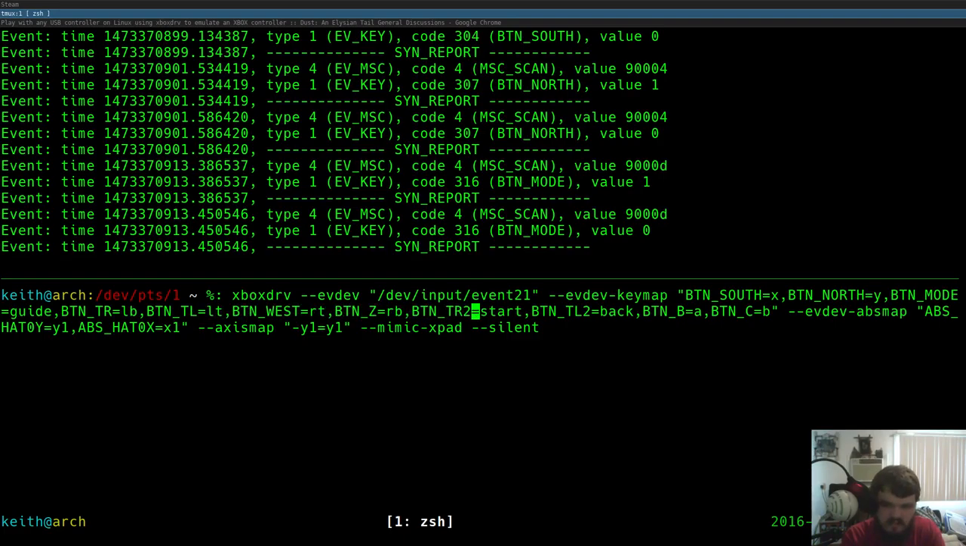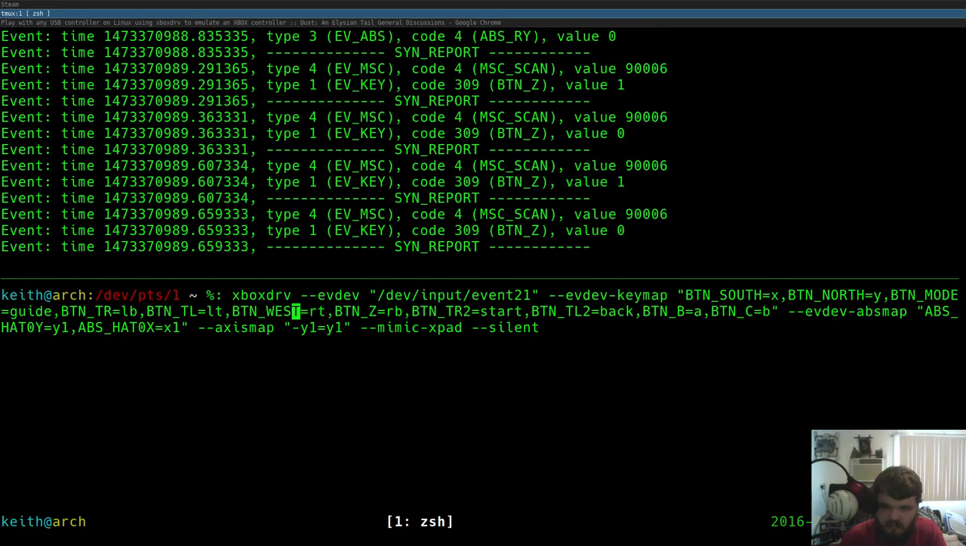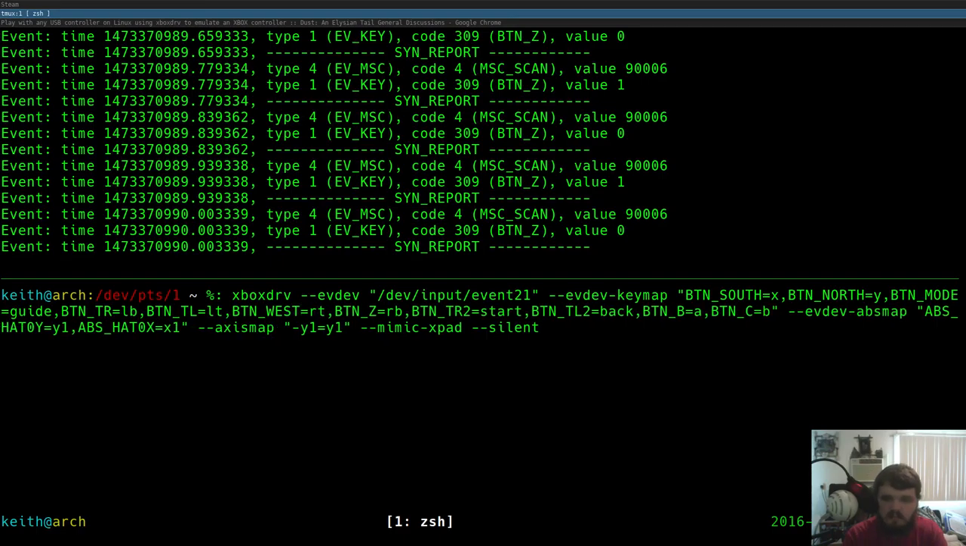Once you've gotten that out of the way and you've pressed every button on your controller and you've mapped it to every relevant button over here, once again, it's pretty easy. You just, what do I want to map right trigger? I hit this button, and that's my right trigger. So I change that to button Z, etc. You know what I mean? It's pretty simple to set up.